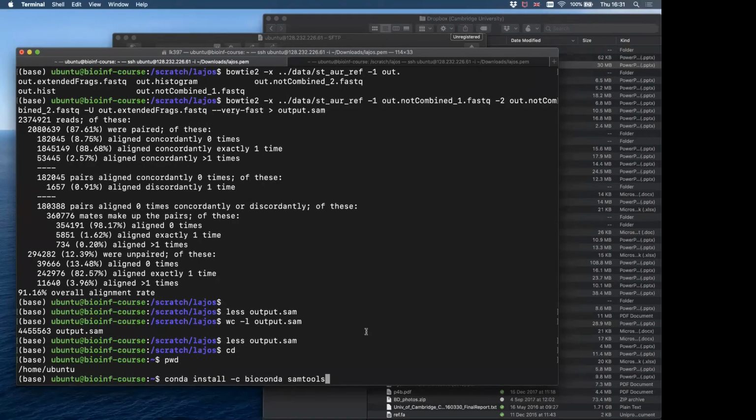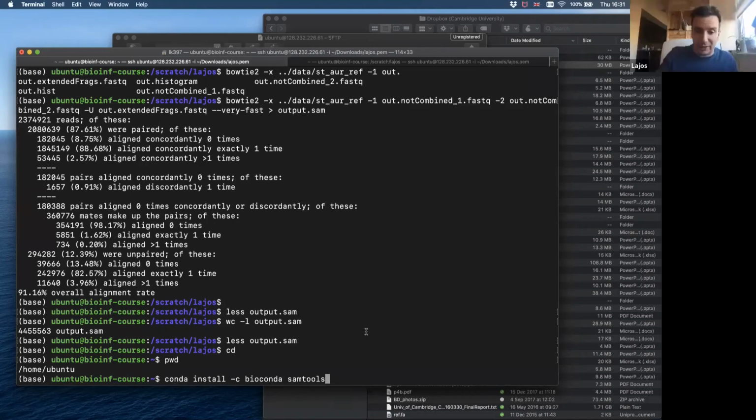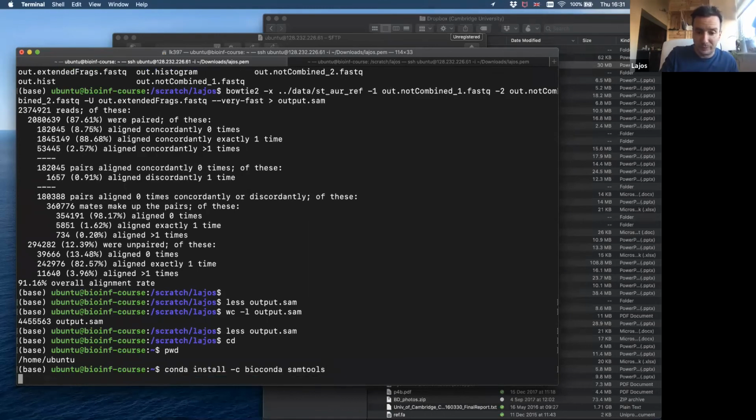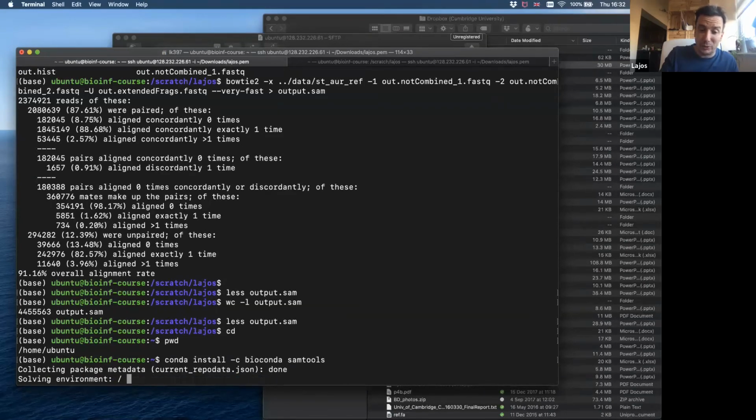-c bioconda SAM tools, sorry. So it's using the bioconda repository for installing the SAM tools. This is a bit easier way than downloading and then compiling, and I can actually also install SAM tools centrally.